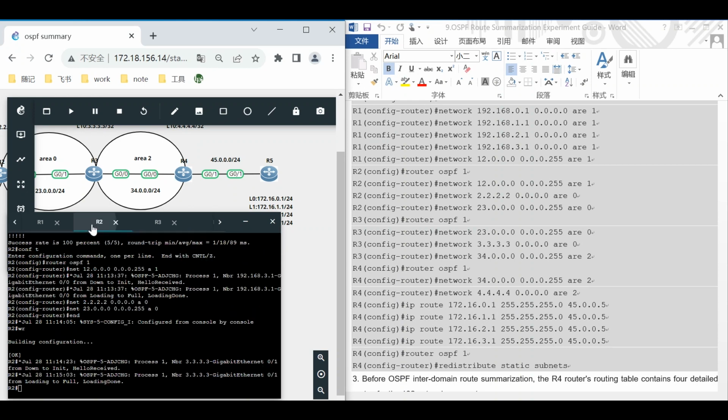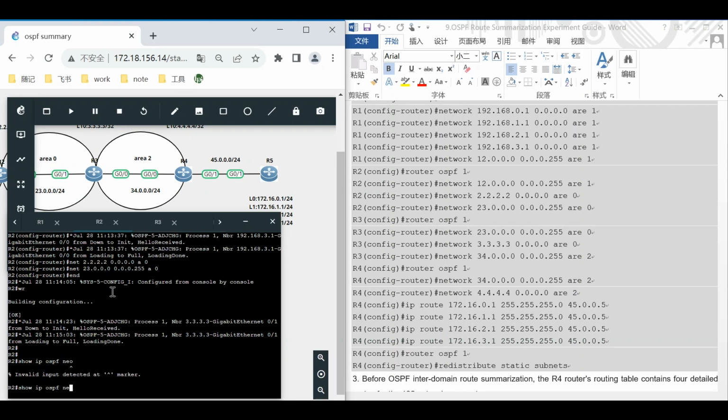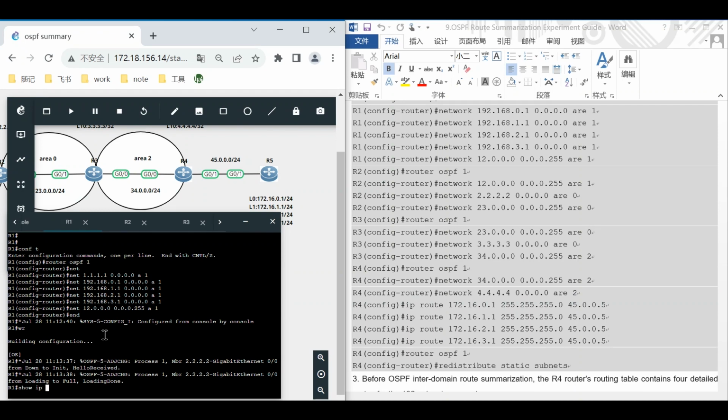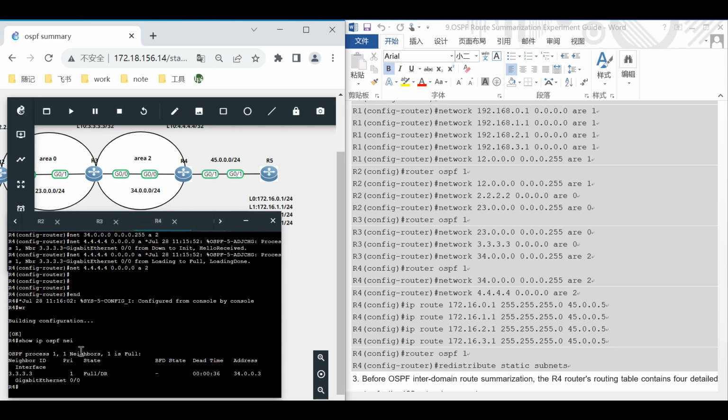And next, we can see the neighbor relationship on R2, show IP OSPF neighbor. Now for R2, we can see we have two neighbor relationships, right? Okay, so after this, we go to R1, show IP OSPF neighbor. Just the one. Okay, so all the OSPF configuration is correct. And then we will do the IP route. We will do the static route configuration.